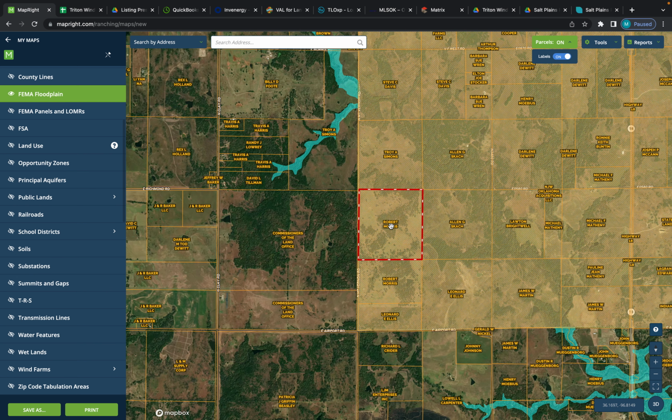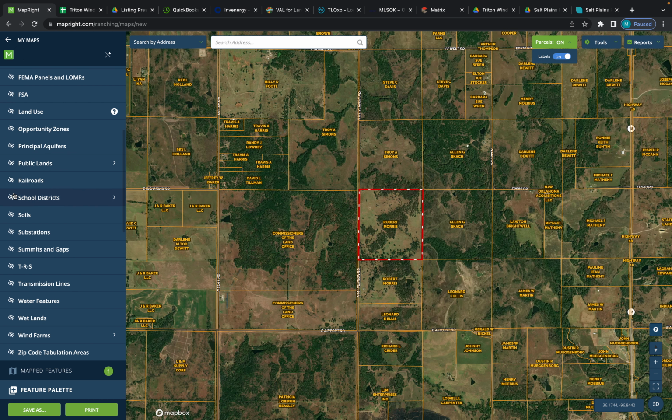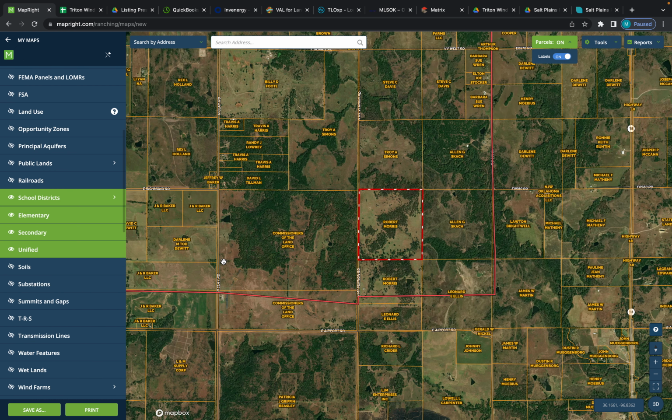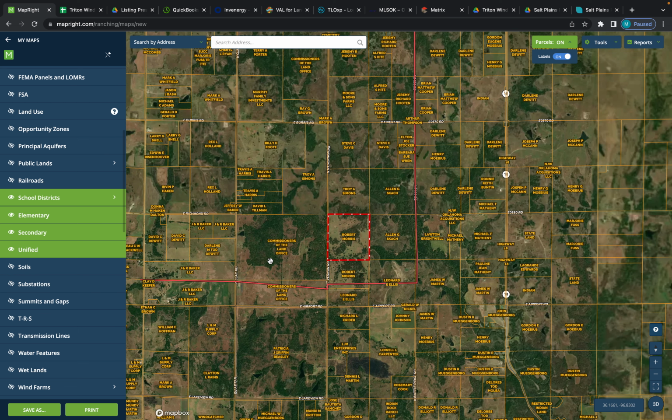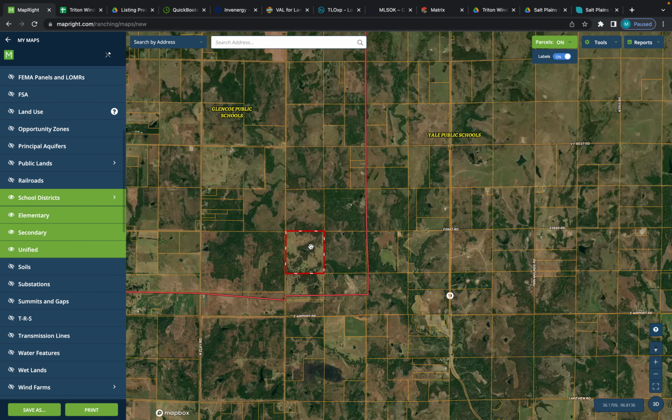So you can turn on the floodplain. As you can see, this is a floodplain here and down in here. So you're good on a floodplain. Let's say you want to know what school district it is. So it would give you an outline. And so you see that Glencoe Public Schools is where this parcel is located.